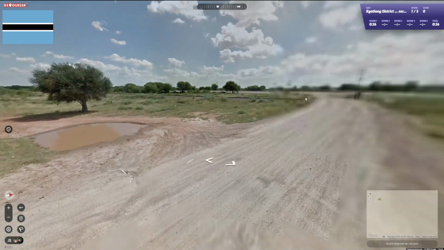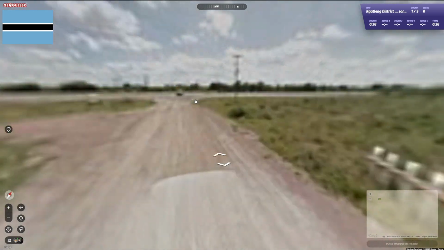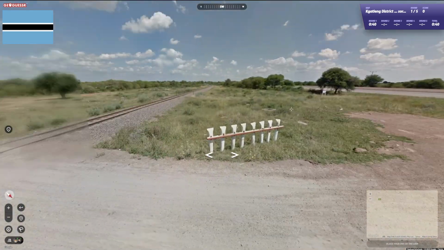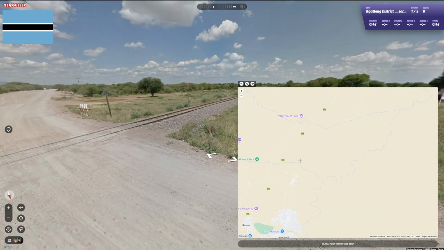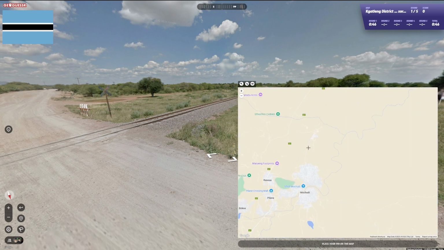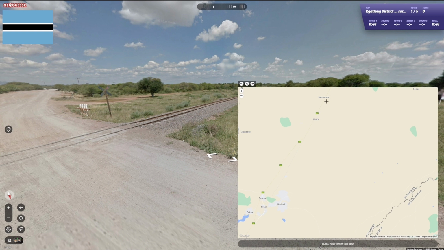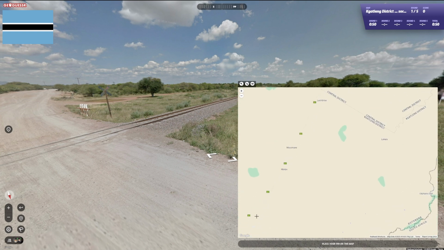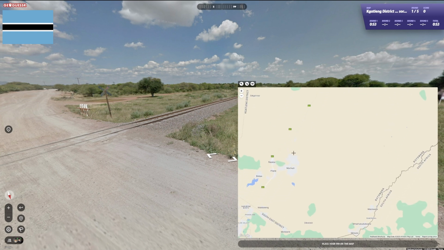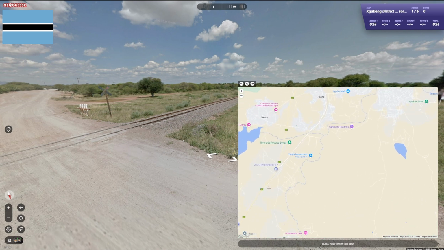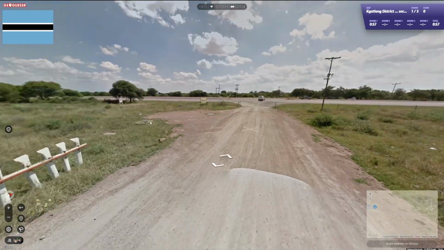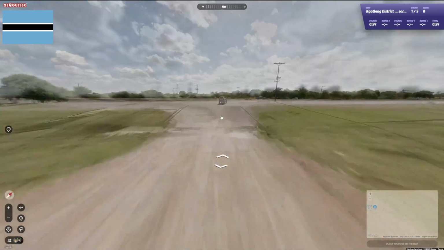Southeast. Oh. And a railroad. Okay, so here's the railroad. And this is that long road. This could be interesting. Well, it was probably interesting in many ways, I would think.